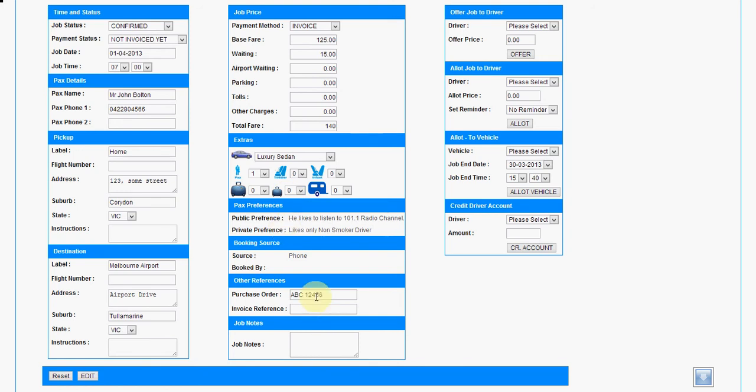If the customer wants to change the purchase order or the invoice reference, that could be essential for them to make payments for the invoice, then you can always change those things from here. And if you need to put a job note that is going to be helpful for you for invoicing purposes, or even to give instructions to the driver who is going to pick up the job, you can put the job notes here.